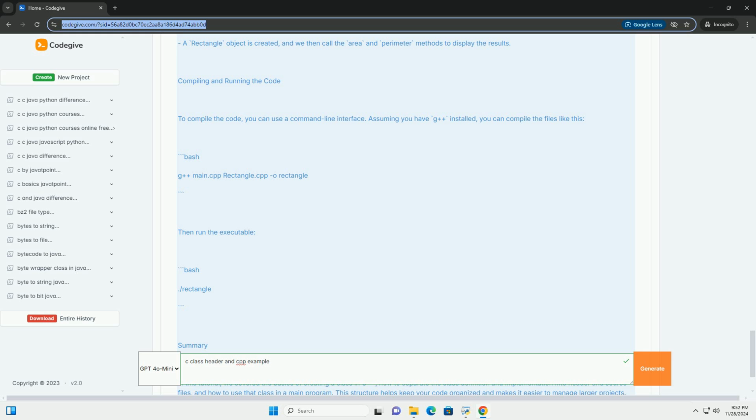Explanation: We use #ifndef, #define, and #endif to prevent multiple inclusions of the header file. The class Rectangle has 2 private member variables, width and height. We declare a constructor and several public member functions: getters for width and height, and methods to calculate area and perimeter.